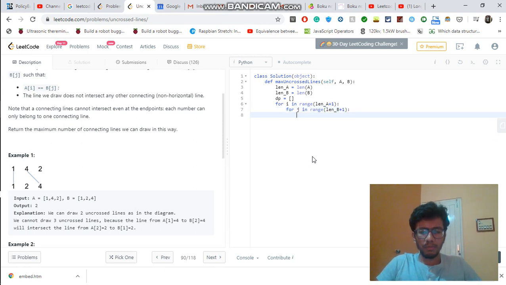Once this is done, actually we don't need the j as well. What we can do is that dp dot append 0 star len of b, and it's kind of plus 1 because we want an extra column. Okay, just a minute, that's it, plus 1. Yeah, okay, so we are done with creating an extra matrix.